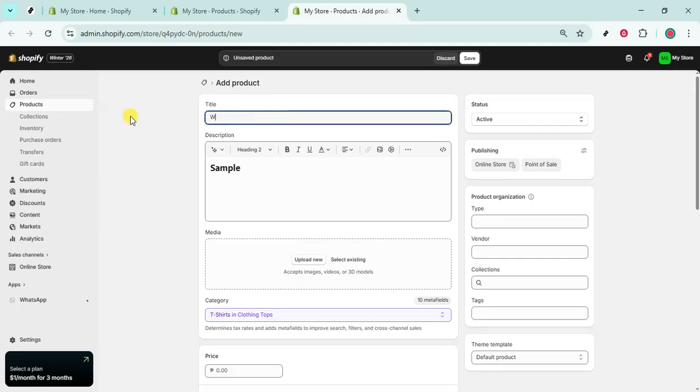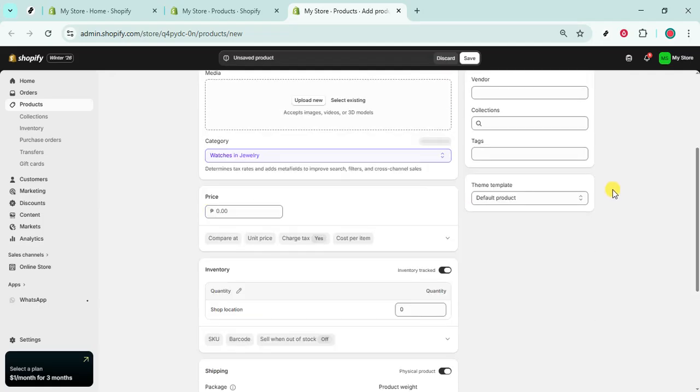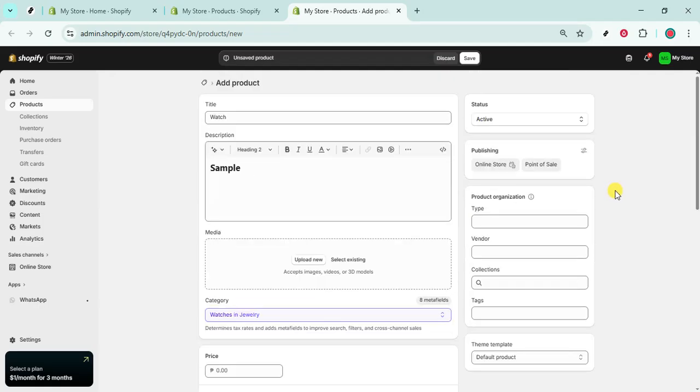That's it. By starting at Shopify.com, opening products, adding a new product, setting a strong title, structuring your description with H2 headings, and refining the SEO preview, you'll have a clean, search-friendly product page that's clear for both shoppers and search engines.